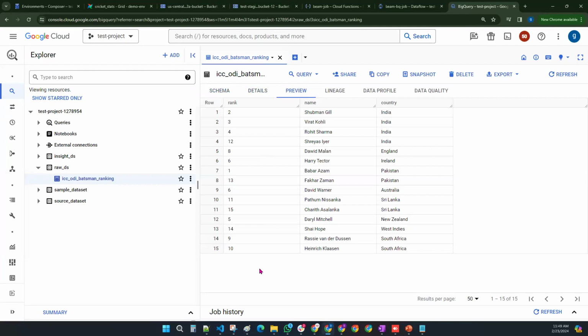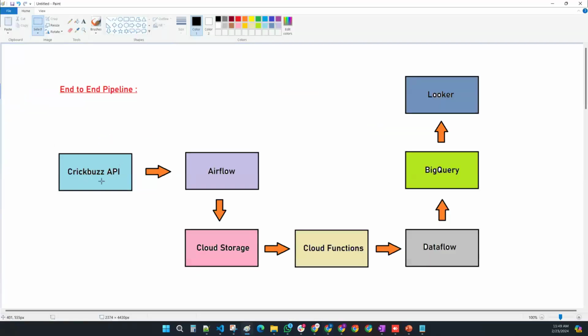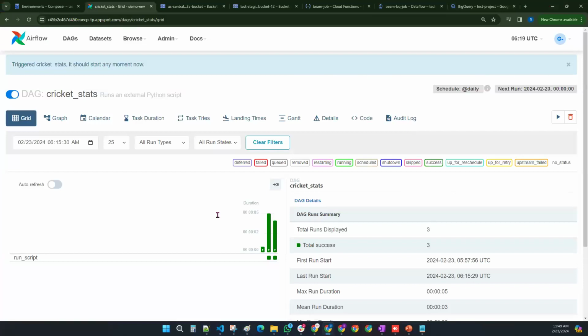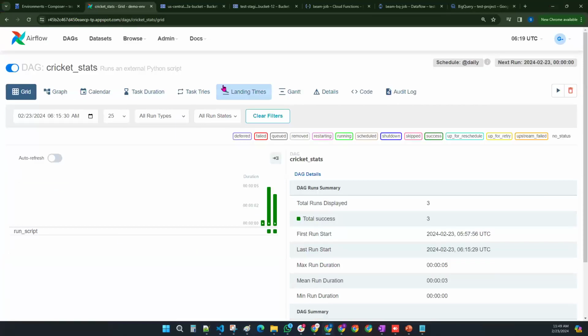So this way you are able to load the data automatically. You see here, from the Cricbuzz API, the Python script running in Airflow loads the data to Cloud Storage. Automatically, the Cloud Function gets triggered, the Dataflow job runs, and the data is loaded to BigQuery. And tomorrow also, I don't need to manually trigger this, guys. Automatically, every day at this time, it is going to run this pipeline. So we don't need to manually trigger it. All the steps are automated now.